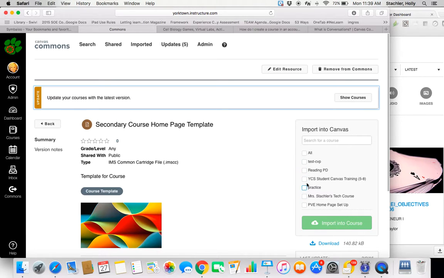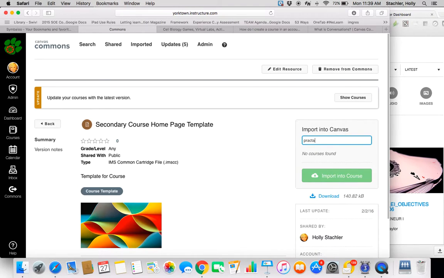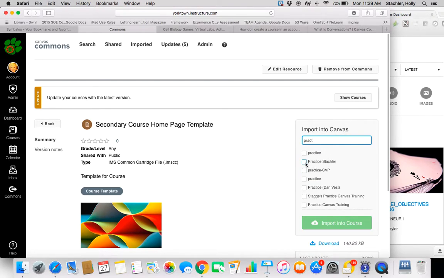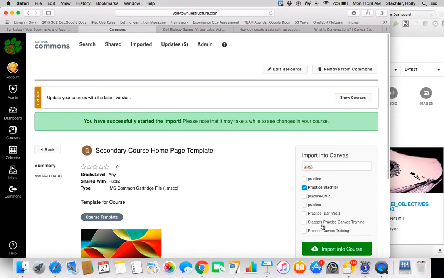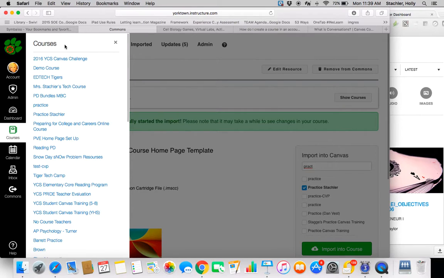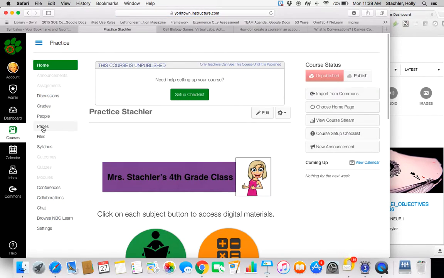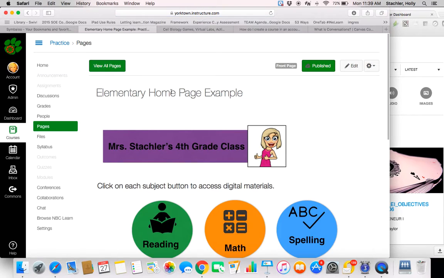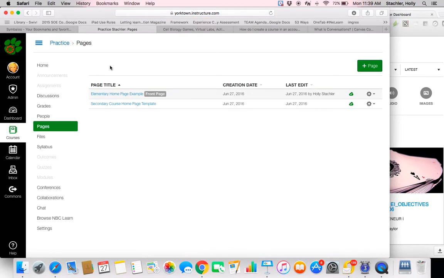You'll select the course you want and say import into course, and then you'll go back to your courses, go to pages, and you're going to see that secondary home page here. When you get here, you'll have to go to view all because it's set for that to come up for everything, and there's that secondary home page template.